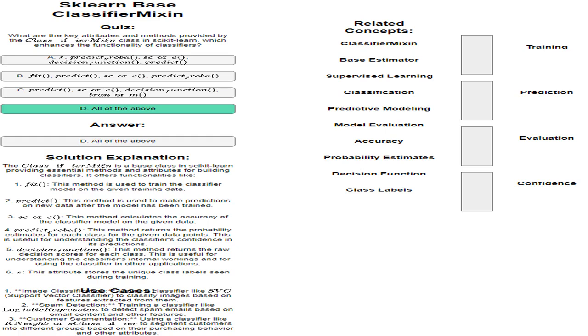True. Classes, predict proba, score, decision function, and predict are all key attributes and methods provided by the classifier mixin class. Classes stores the unique class labels. Predict proba returns probability estimates for each class. Score calculates the accuracy. Decision function provides raw decision scores. And predict makes predictions on new data.